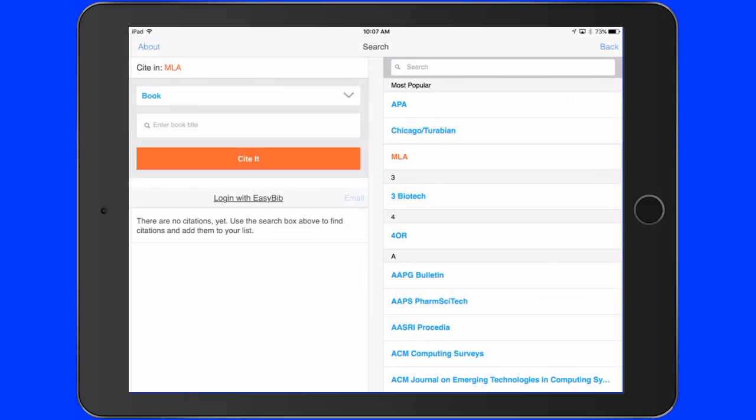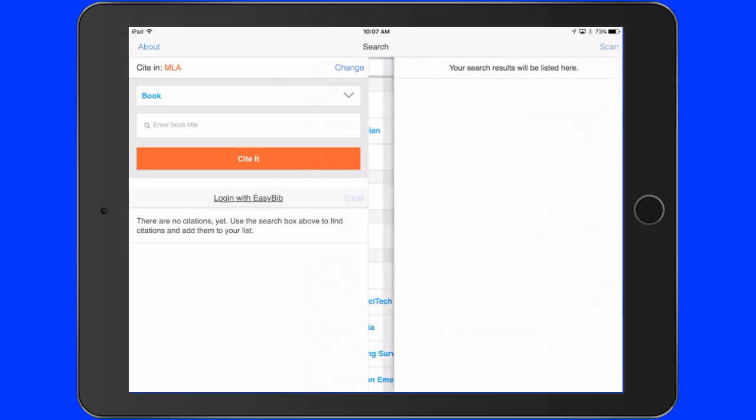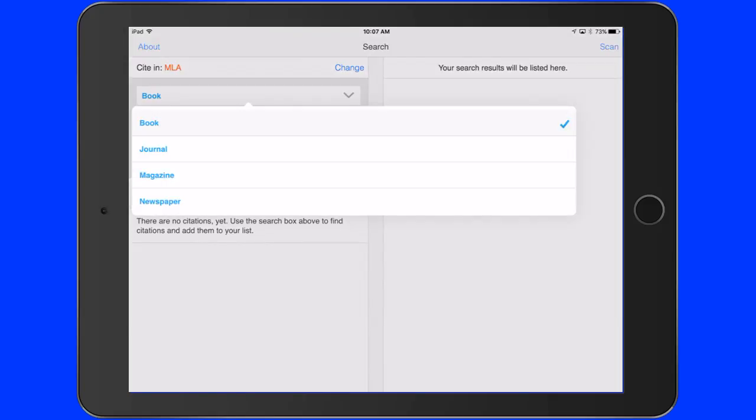So I'm going to leave it MLA, and then I'm going to select the type of resource I want to cite. By default, book is the first one that comes up, but you'll notice if I touch the word book, I get a drop down that lets me select other items.